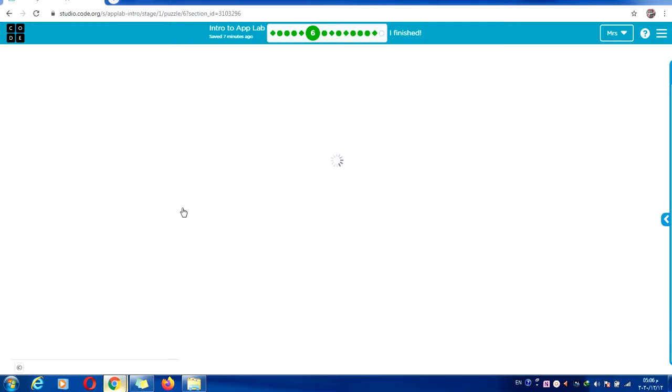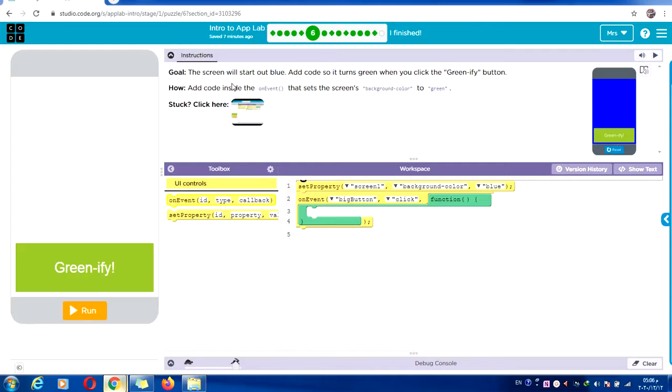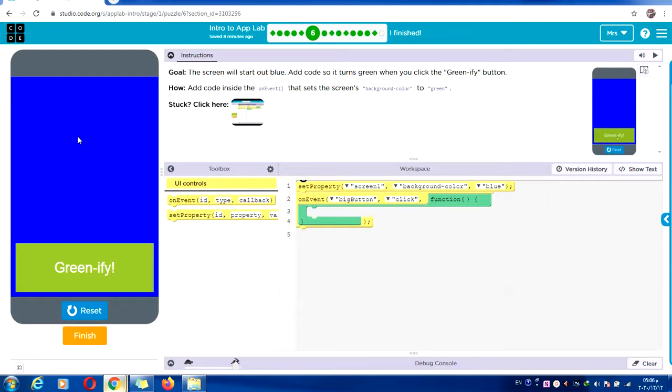As usual, we're having a goal. Our goal here: the screen will start out blue, add a code so it turns green when you click on the green button we're having here. First of all, we're having a set property, screen 1, background color to blue. So run. The screen will start in blue.